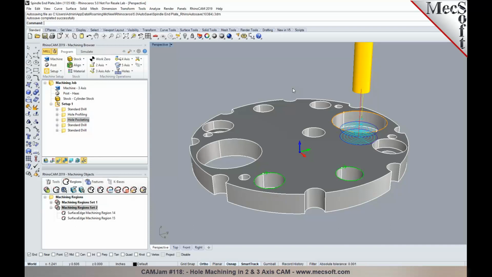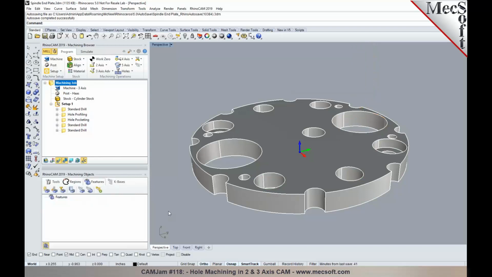The next thing we would like to cover here is hole feature detection and machining, and we'll also talk about automation of hole machining. So for hole feature detection and machining, I'm going to use the same example that we have in here. I'm going to go over to this features tab, and I'll choose automatic feature detection.